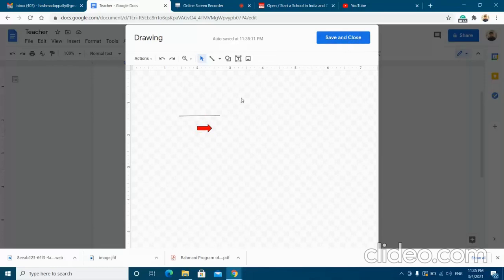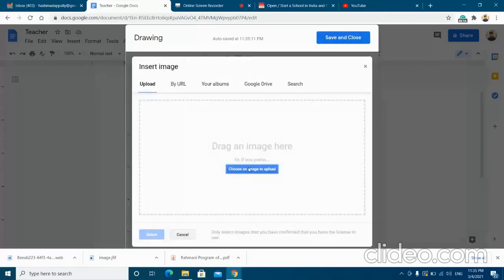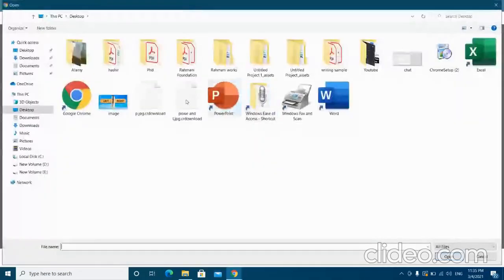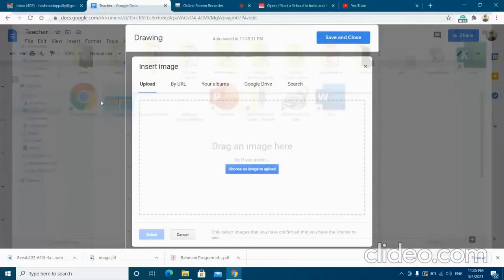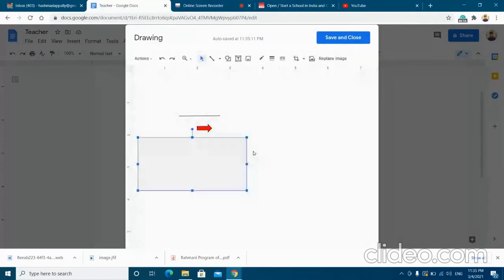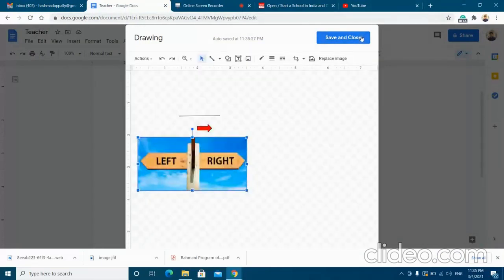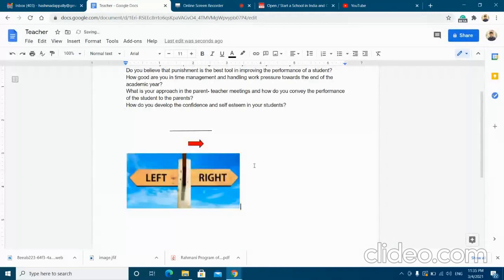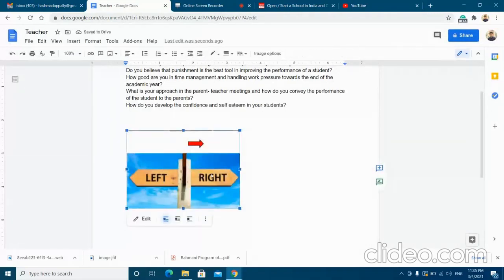Okay. If you want to add image, you can also add image. Yeah, it's uploading. For example. Okay, now it's done.